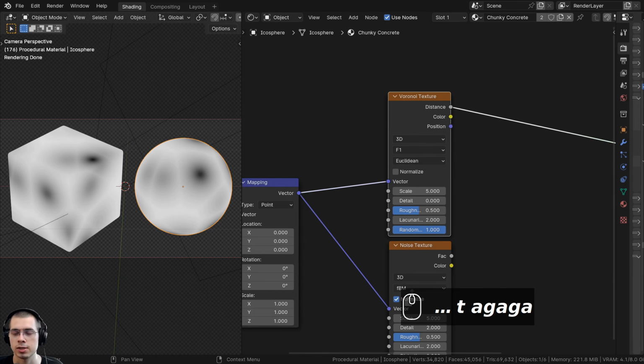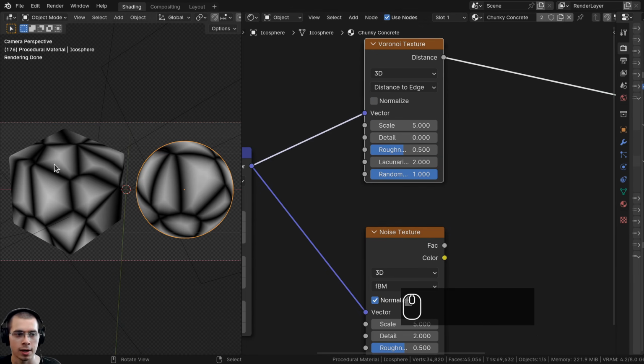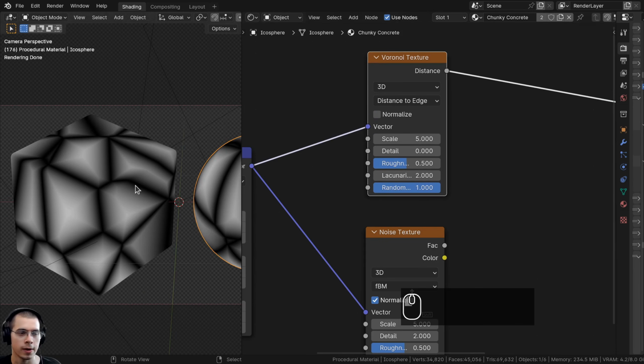So now let's change some of the Voronoi settings. So I'll click on the F1 here, and I'll change this to the distance to edge instead. And that way we're going to get those cool chunks there. And then we'll change the scale to a 7.